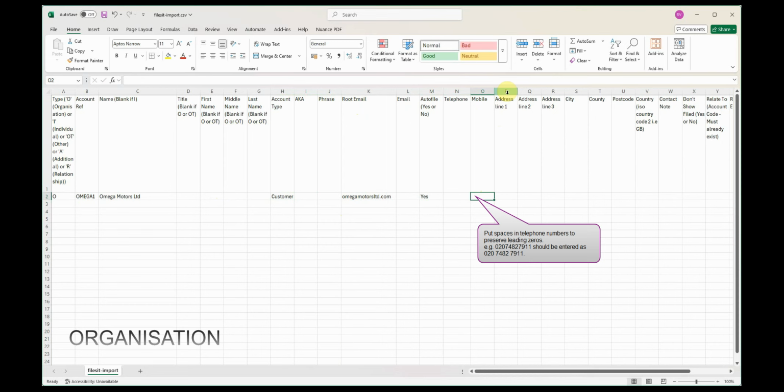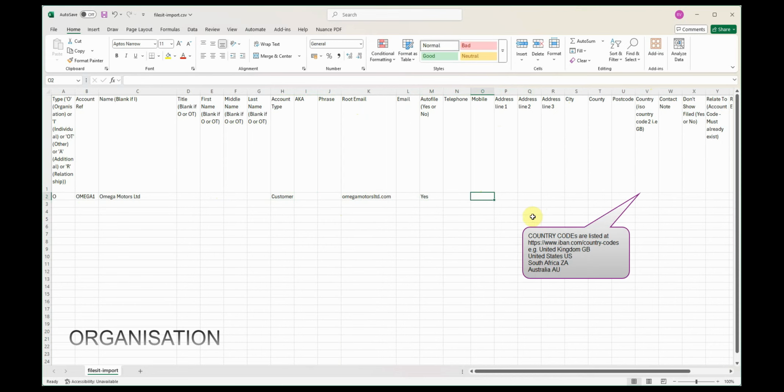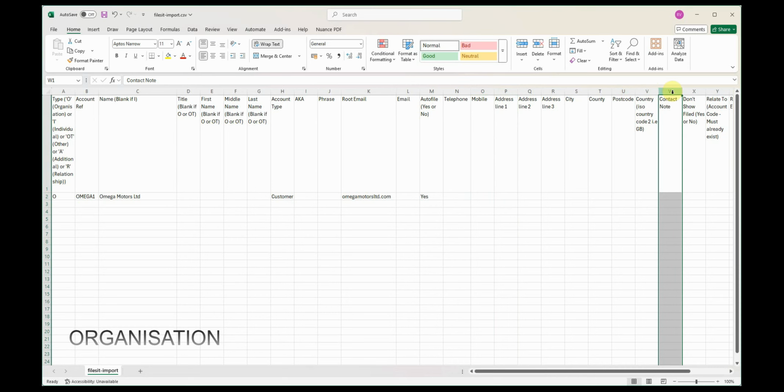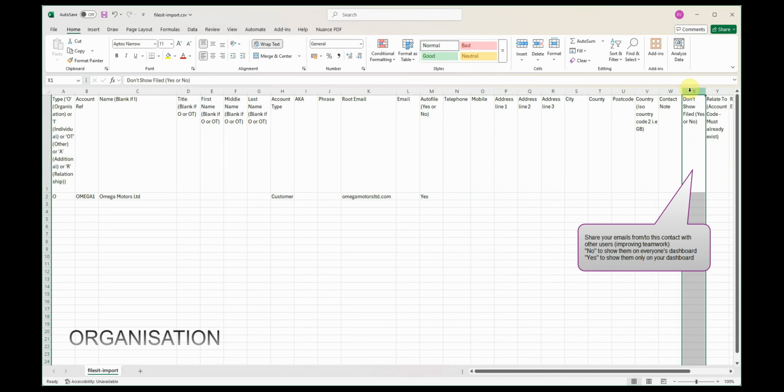We have address line 1, 2, 3 all the way through to country code. When adding addresses, column P and column Q are mandatory. That's a requirement for an address. You can have a contact note and then indicate in column X whether you want to show the emails incoming and outgoing for this organization. You want to share them with your colleagues so that they can see them in their dashboard. If you don't wish to share them, put a yes into this field here.